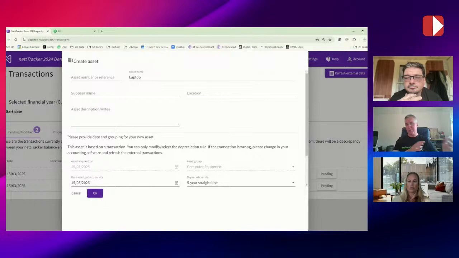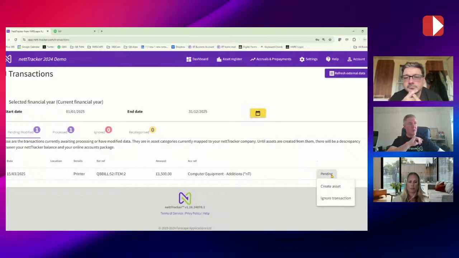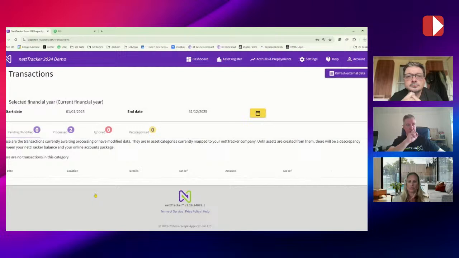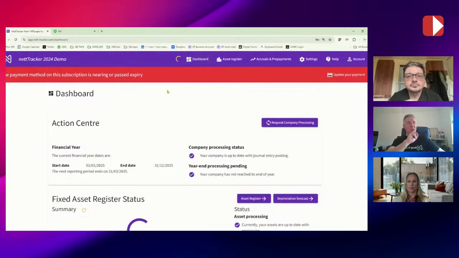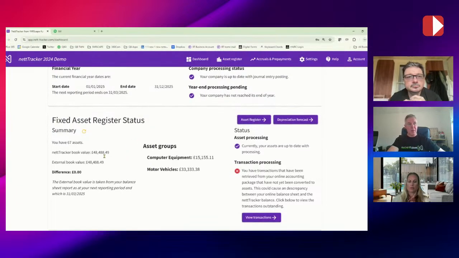And if I'm using classes or locations in QuickBooks, I can turn those features on in nettTracker and they'll filter through as well. So I'll just click OK to add that, and I'll add the other one as well. If I pop back to the dashboard now, and that refreshes, my asset register has been updated. I don't have any difference between the asset register and the balance sheet because I've captured absolutely everything.